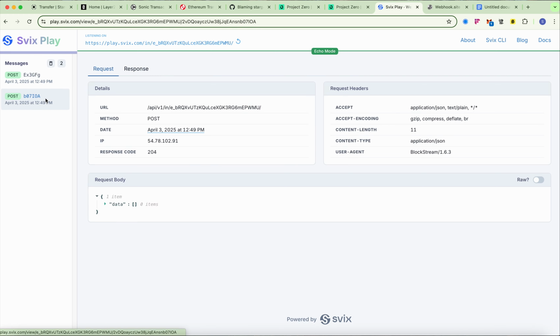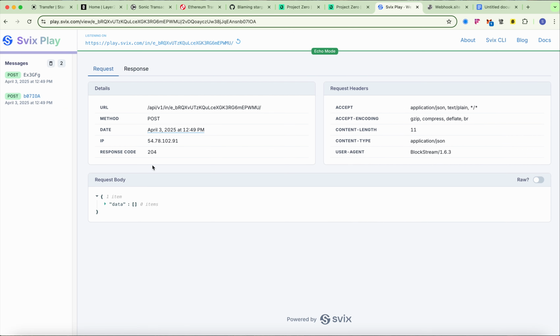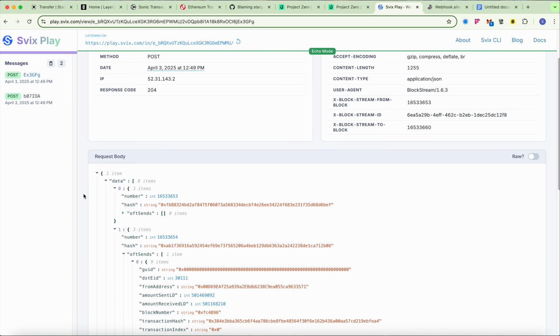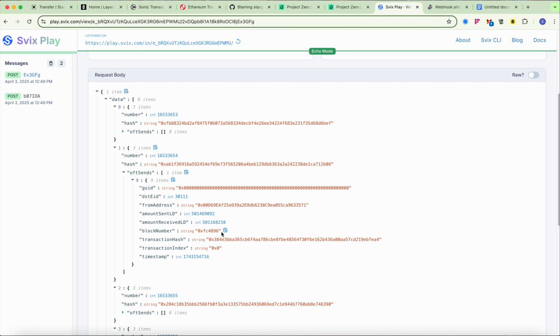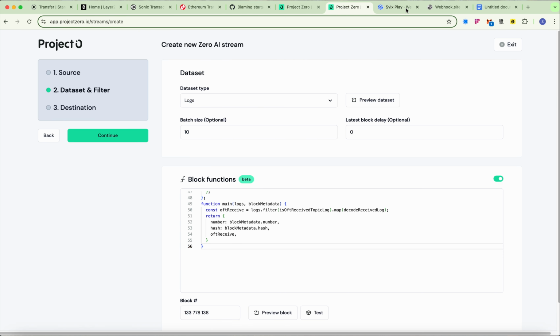Apparently there were only a few blocks as we selected. This one was obviously empty. In this particular block, there was no relevant transaction, no relevant data. But in this particular block, we see all the information, basically the example block which we tried. And that's how you can see all the streaming.